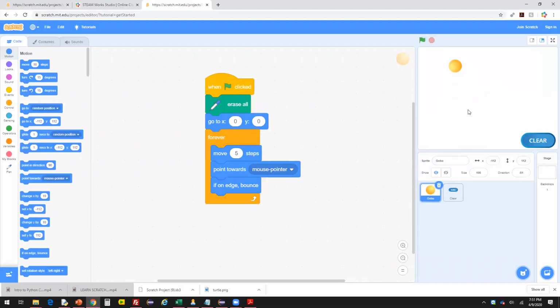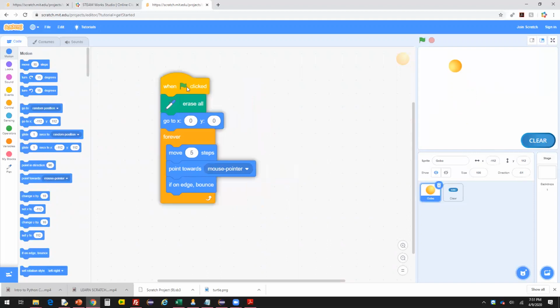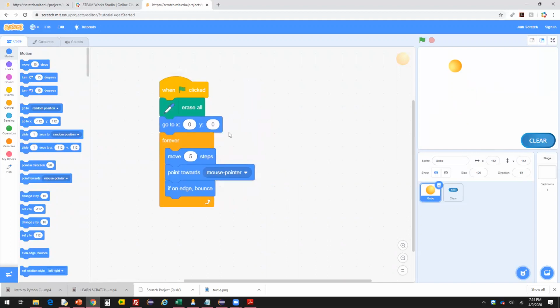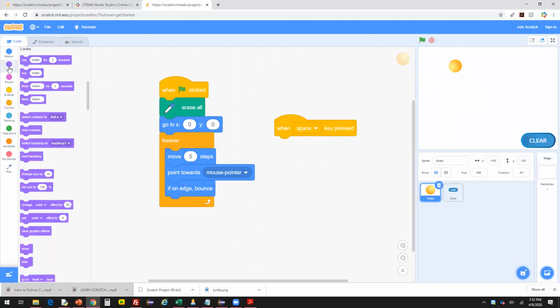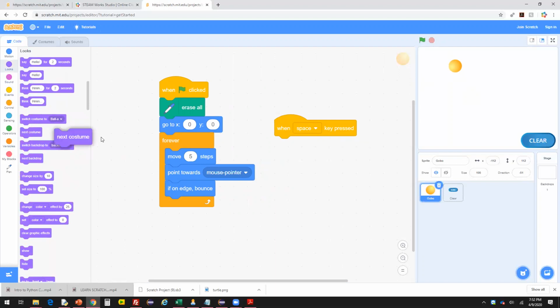Now, what it doesn't do right now is change its shape whenever I hit spacebar. So how do we do that? That is not related to the movement. So what we are going to do is have a parallel script. We're going to say when space bar is pressed. Remember, when space is pressed, that is when we have a change of costume. What we need to do is go to looks and do the next costume.